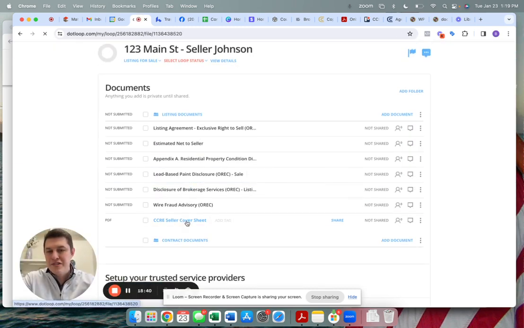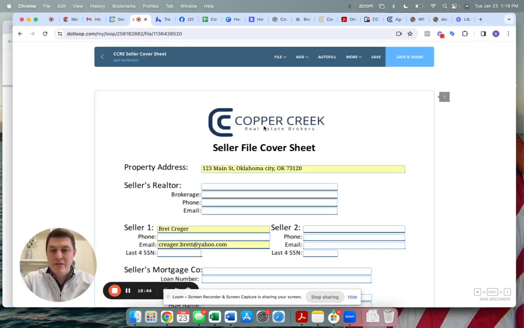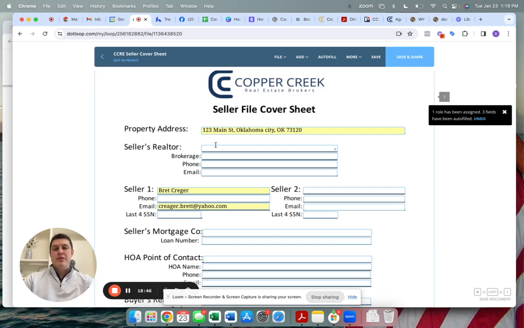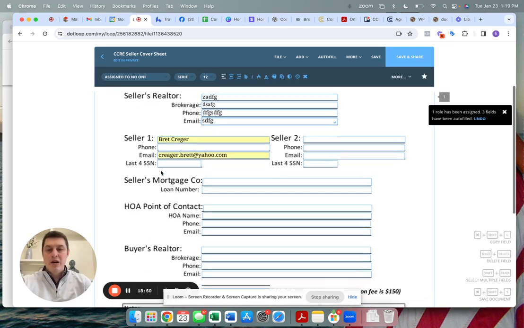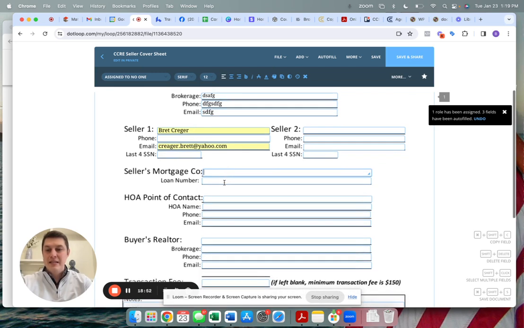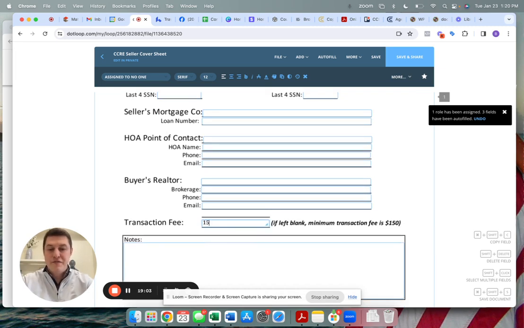And then the seller cover sheet. So once there's a property that goes under contract is when you want to fill this out. But this is just something, you put your information here. This is something that we can give the title company so that they have contact information for your client, for the HOA, for the buyer's realtor, if there's a buyer's realtor, for the seller's mortgage so they can get the payoff. If there's a transaction fee, $150 or maybe you charge $300, whatever.